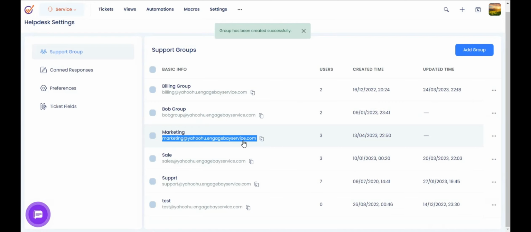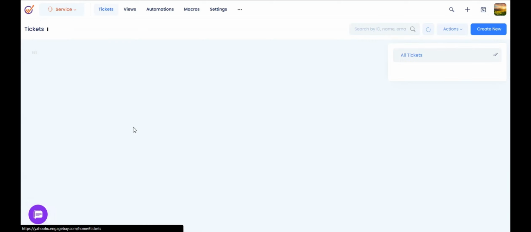and you can copy the email address associated to that group and then log into the mailbox to which you receive your clients' queries and set up an email forwarding from that mailbox to this email address that you see here. And you'd be able to receive them as tickets on EngageBay. You can answer them right from here.